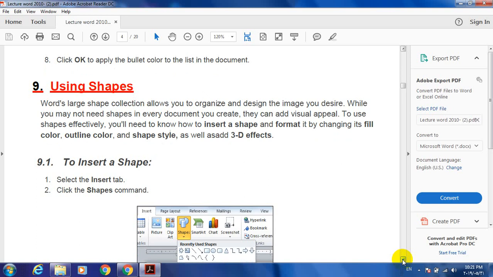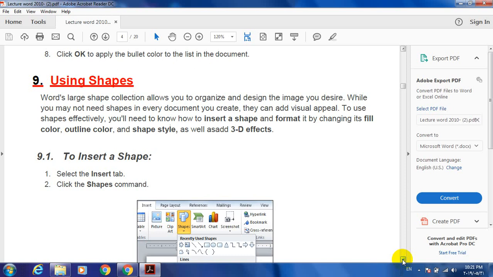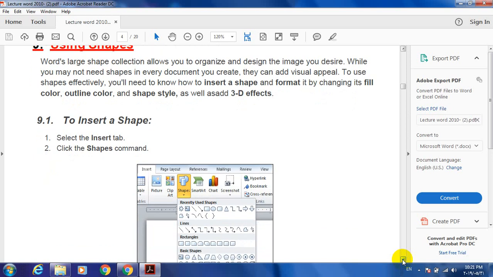While you may not need shapes in every document you create, they can add visual appeal. To use shapes effectively, you will need to know how to insert a shape and format it by changing its fill color, outline color, and shape style, as well as 3D effects.